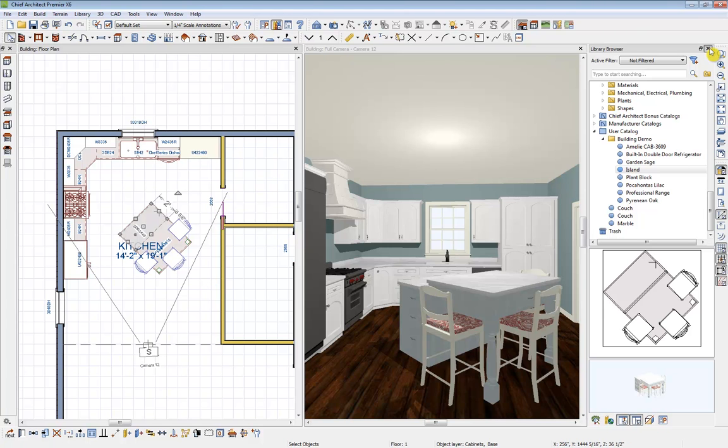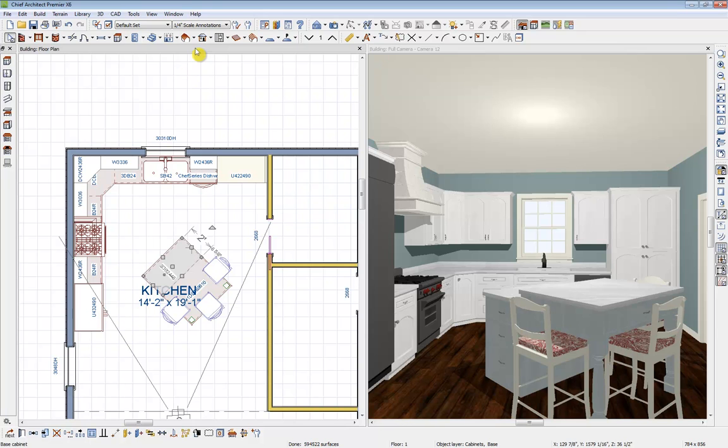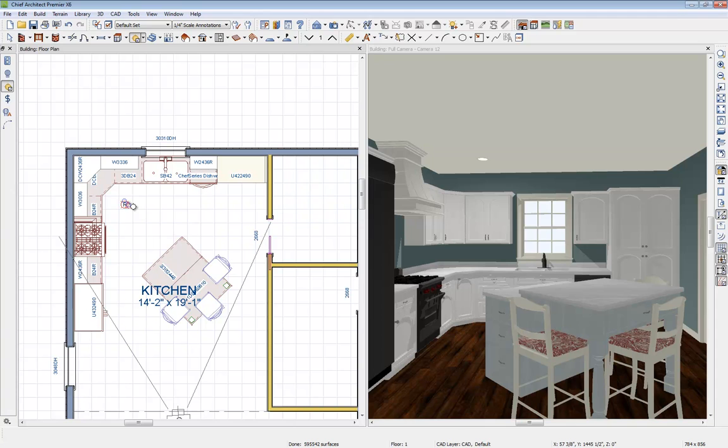To do so, I'm going to exit out of our library browser for a bit. And up here we have all of our electrical options. We have the ability to drop in a light. You'll notice it placed a recessed light because that's the default I have set up for ceiling lighting. Also, as I place lights in my kitchen, you can see in our 3D view it's going to update as it registers those lights.